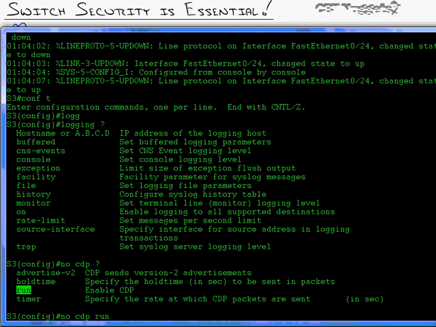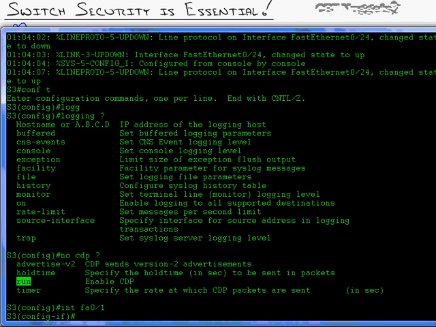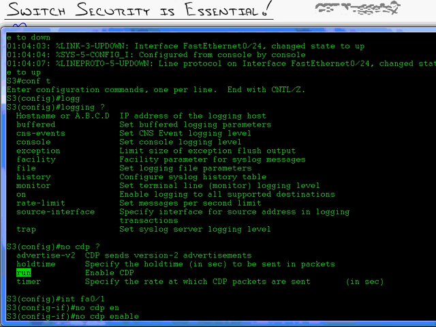That will disable CDP everywhere, and you will no longer be able to see the switch using the Cisco Discovery Protocol. You can also go under each interface if you'd rather do it on an interface by interface basis and type in no cdp enable.